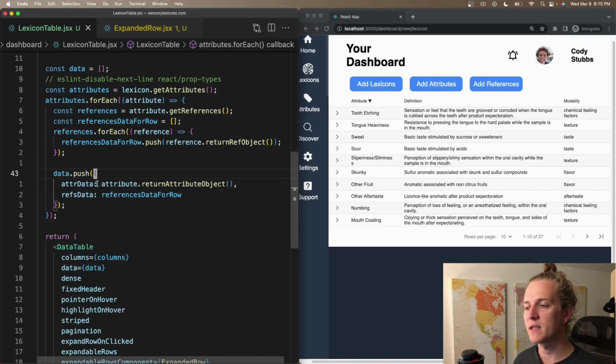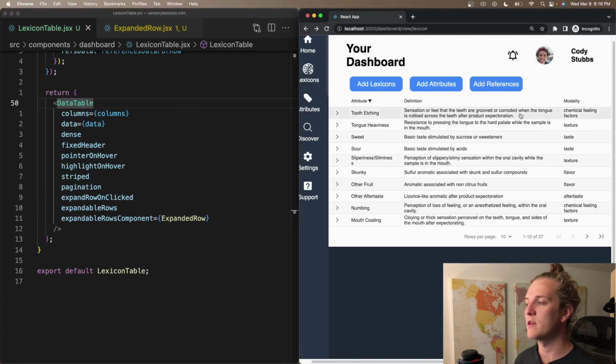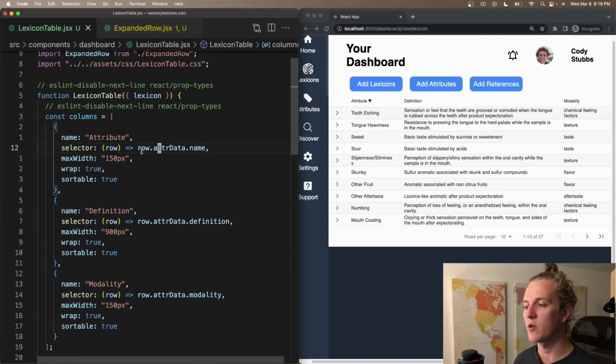So it's going to be an object that has attr data, which is attribute data. We're returning the attribute object here, and then we're going to return that array that we built for the references data for row, the refs data. We see with this data table, the attribute data is specifically the thing that's within the unexpanded rows. So that's the main part that's being shown here, and that's because of what we set up here with the row attribute data.name, row attribute data.definition, and row attribute data.modality.